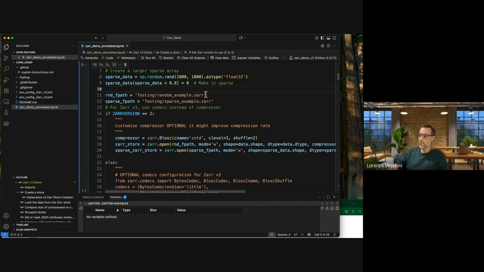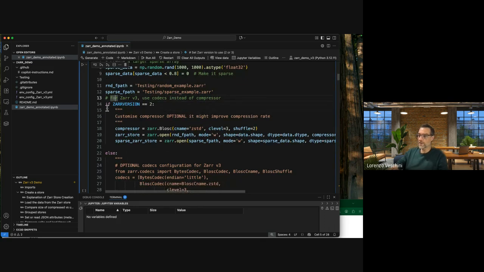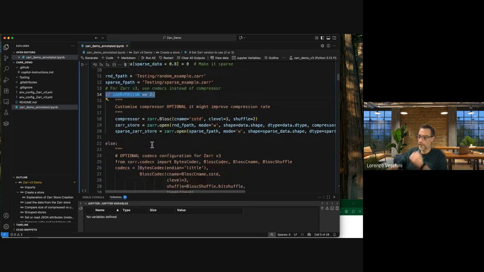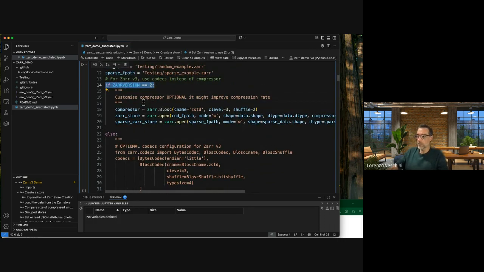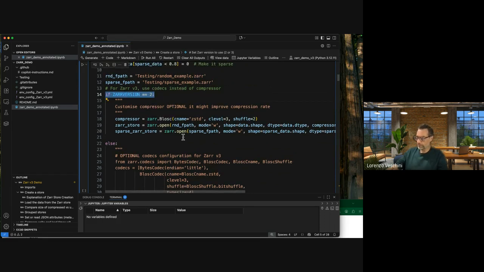So now this code is me defining the place where I want to put these Zarr stores that we are going to create. We create one for the random one, the other for the sparse one. Depending on which version we are using, this is an if else. If it's 2, it will go here. Otherwise, if it's 3, we'll follow the other one. And here I'm showing you essentially only this, because then I have a cell where I explain how it's done.